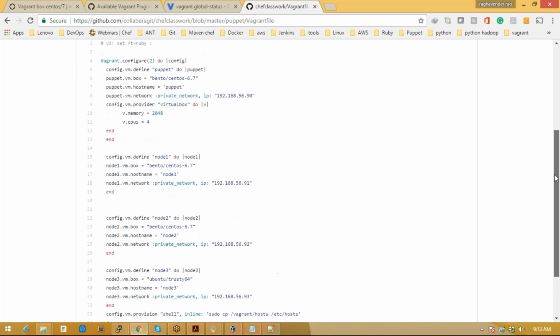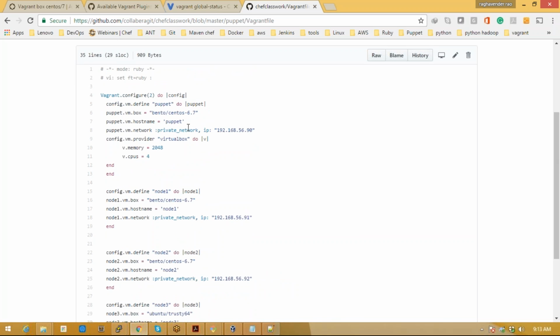If you look at this particular example file, I'm configuring the Puppet here. Vagrant config.vm is Puppet, so the CentOS 6.x IP address, and config.vm provider is VirtualBox, and memory is 2 GB and the number of CPUs required is 4. Config.define node1 is node1, and this is my guest box, CentOS 6.1, and node1 hostname is node1.